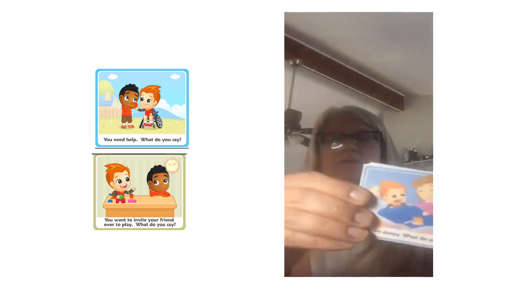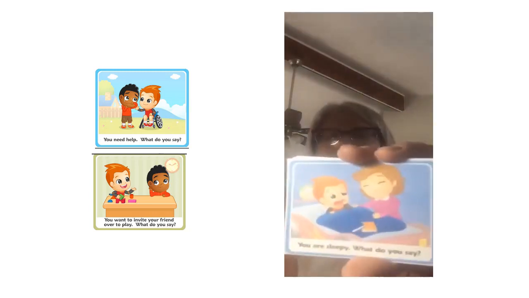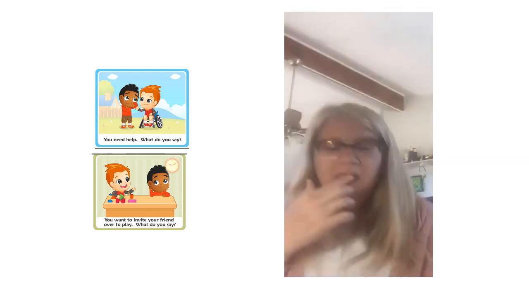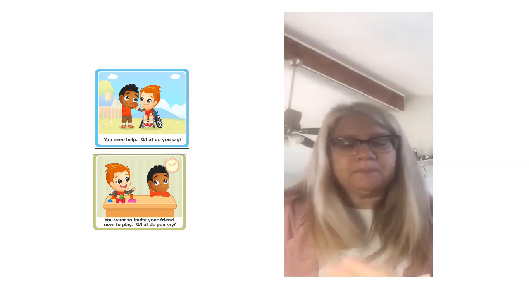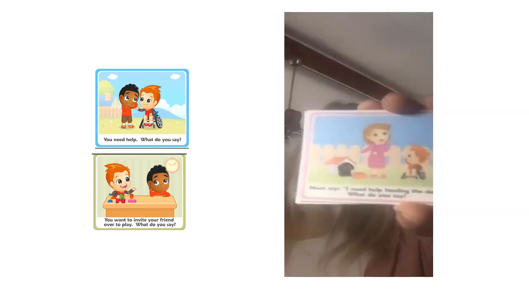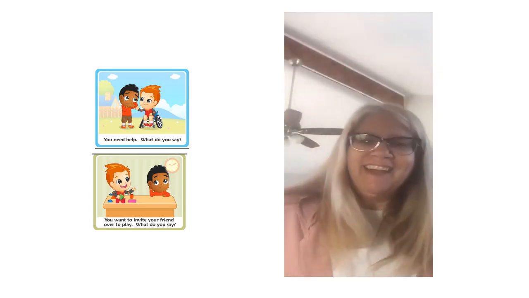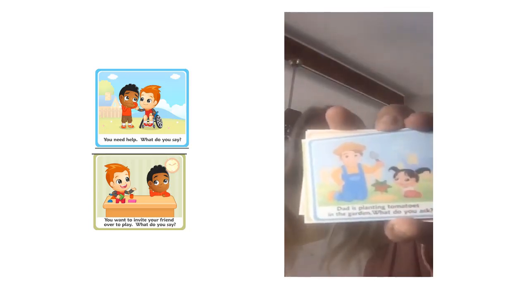Another category that we have is directing activities. Things like this can be asked. You are sleepy. What do you say? Or, Mom says, I need help feeding the dog. What do you say? No way, Mom, I don't want to help. Or, yes, Mom, I would love to help. And then, Dad is planting tomatoes in the garden. What do you ask? These are very open-ended, and the student can say anything they want, and you can talk about that together.